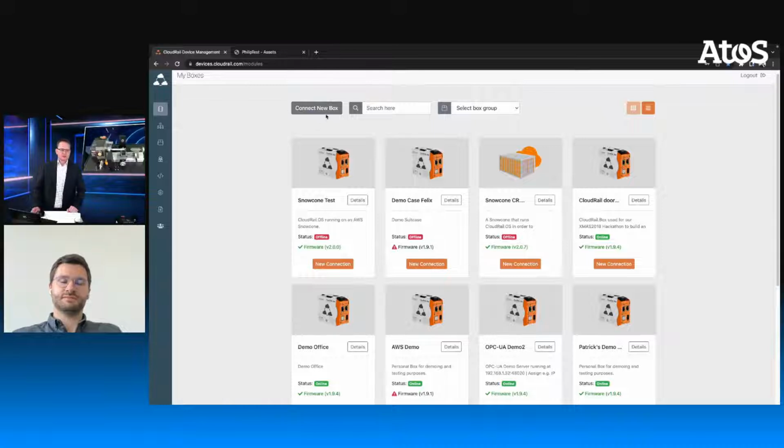Which is printed actually on the housing of the gateway. So also very easy to find. There is also a QR code if you don't want to type the 30-digit serial number and make some typos. So I highly recommend using the QR code for easier onboarding.